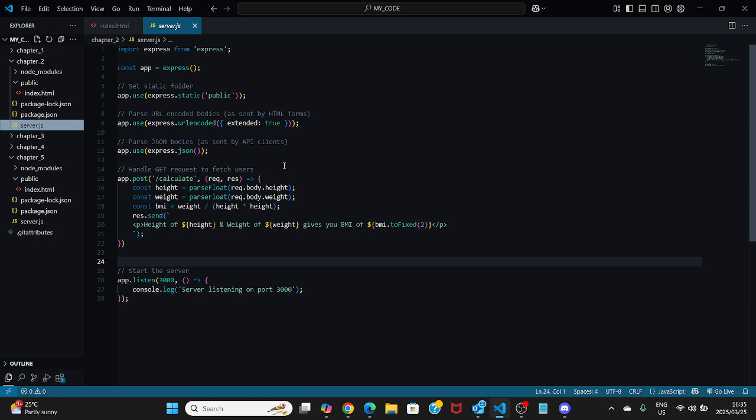And then express.urlencoded with extended true. What that does is it parses the URL-encoded form data, for example from HTML forms, and then express.json parses the JSON data sent by API clients.